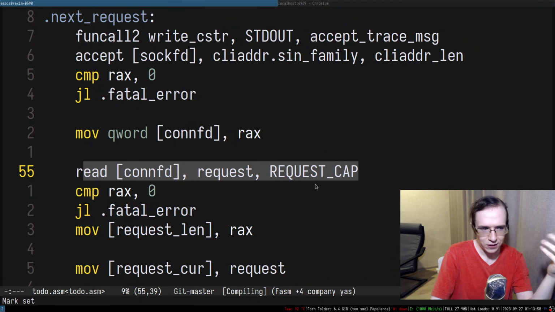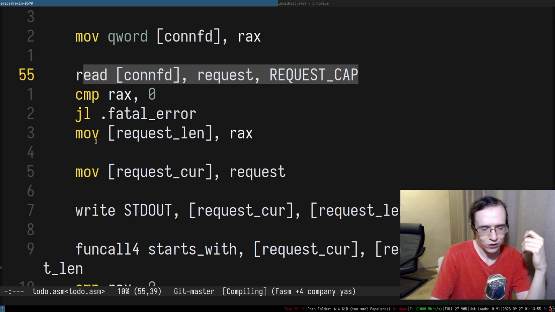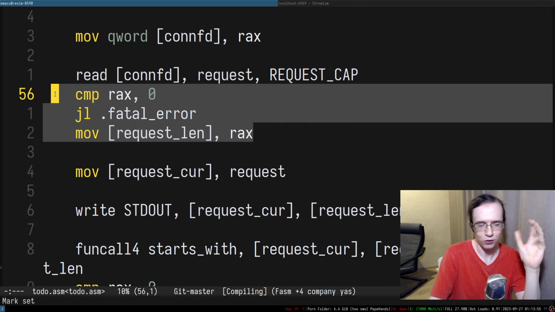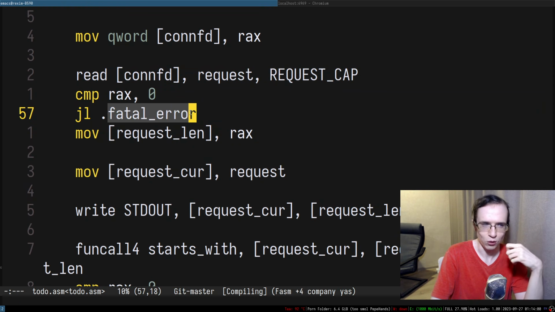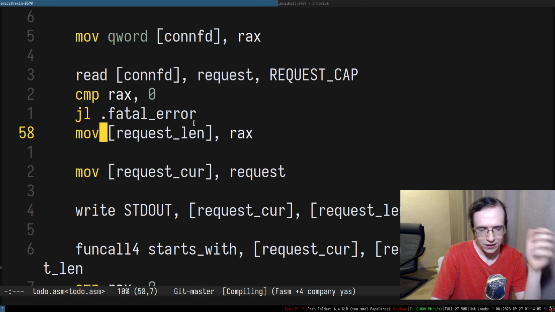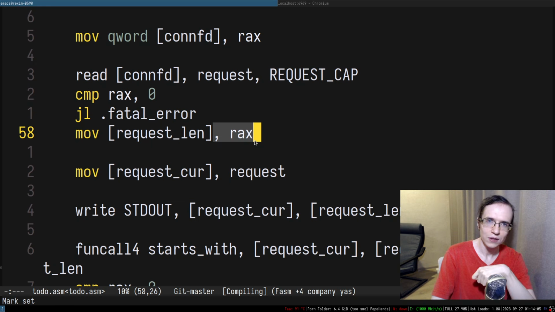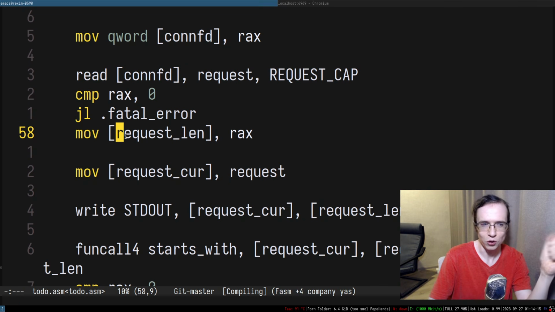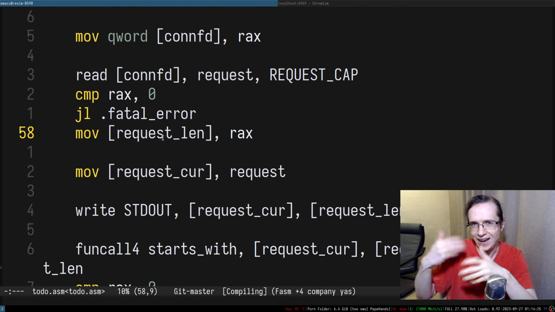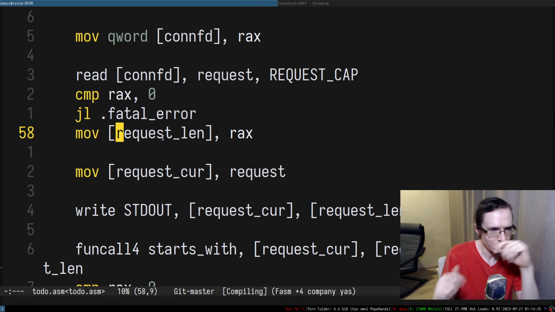So I read everything. And then here I'm checking for the errors and stuff like that, right? So I see if the result is not negative. If it's negative, I go to fatal error. Another thing I do is I also save the length of the buffer, because read usually returns how many characters we read. So I save that. I have a separate variable called the request length. That is very convenient, because you probably want to know how big of a request you have if you want to analyze it, parse it, and do something with it.